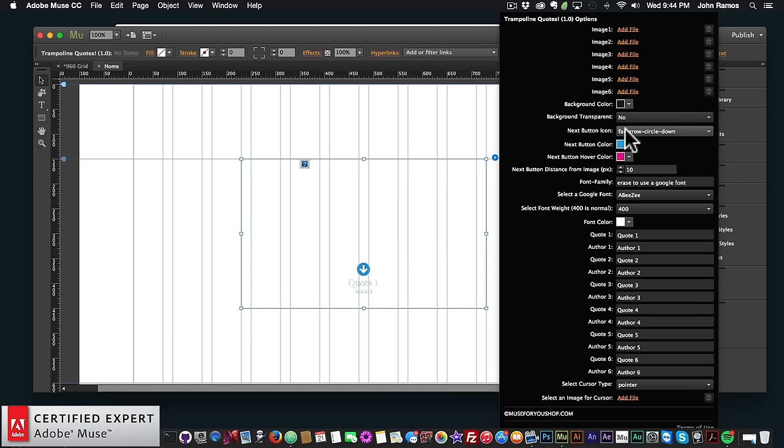We can choose from over 400 font awesome icons for our next button icon. We can change the next button color. We can change the next button hover color. We can change the next button distance from the image. So if you have larger images and the next button gets hidden, you can change this to a higher number, and it will move the next button down below the image so that you can see it.